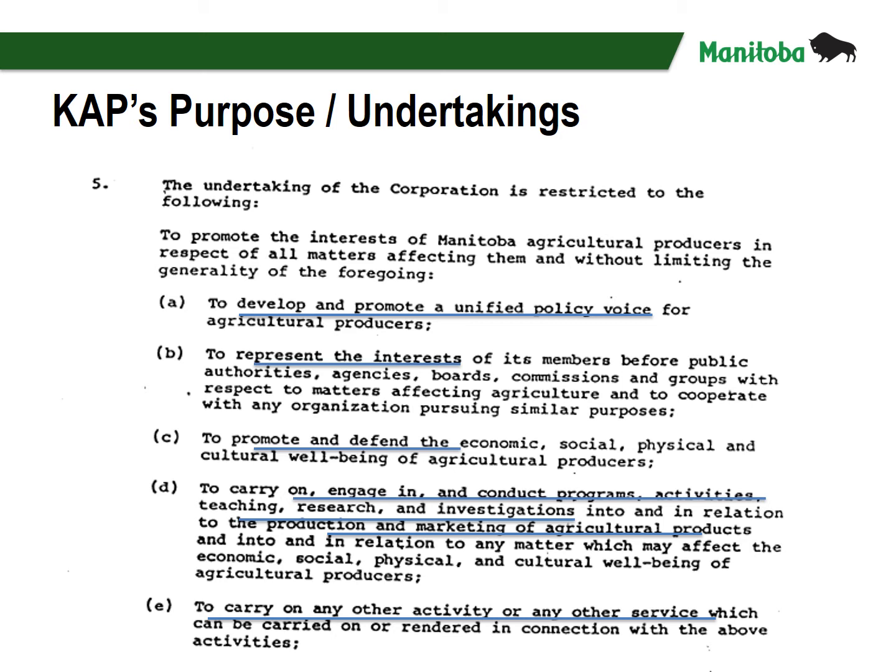They would promote and defend the economic, social, physical, and cultural well-being of agriculture producers. They would carry on, engage in, and conduct programs, activities, teachings, research, and investigation into the production and marketing of ag products. And they would carry on any other activities in connection with the above. And so that general statement at the end allows you some flexibility. But you do need to remember to keep all of your activities and all purposes and undertakings in alignment with what's stated in your Articles of Incorporation here.